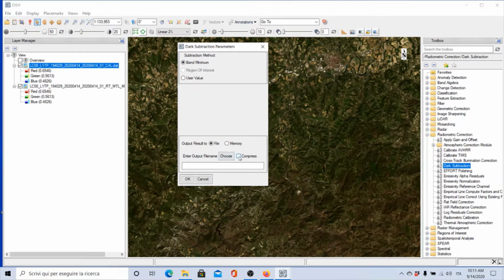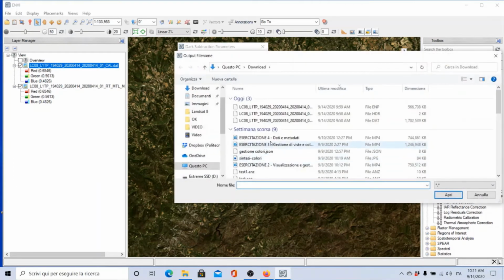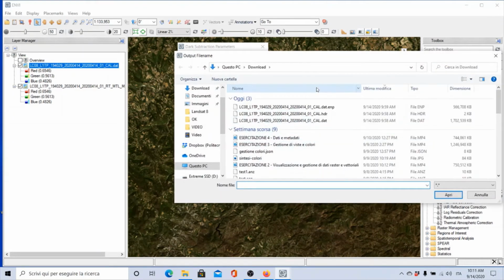There's also the option compress. Don't never use this compress option, because this is a compression operation that could be destructive. Let's choose the name of the file. You see, I'm going again in download. I'm taking the last name.